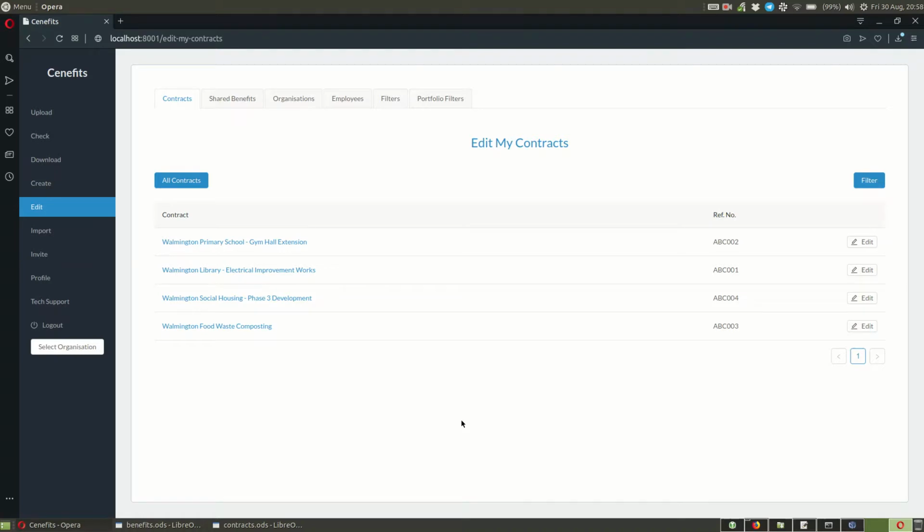Hi there. I'm just going to give you a quick overview of switching between organizations and showing you what the supplier or delivery partner view looks like, just so that you've got an idea of that and you can maybe help support the suppliers and delivery partners that you're working with.